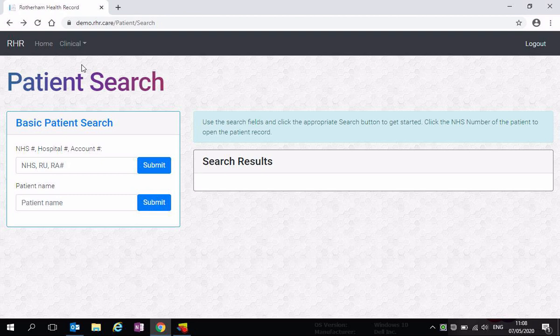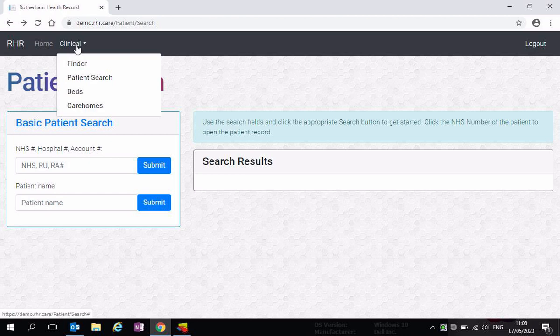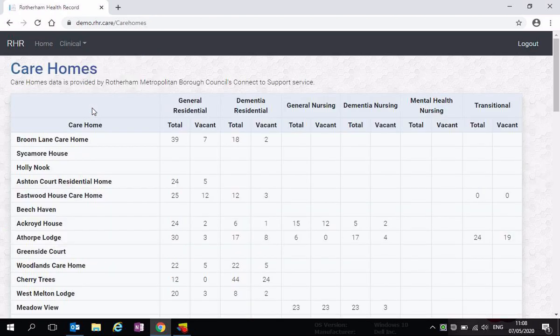Within this portal, there is also a care homes view that can be accessed by clicking on Clinical and then Care Homes. This will show you the total number of patients and vacant beds within a care home. Please note this is only a view and cannot be broken down any further than this.